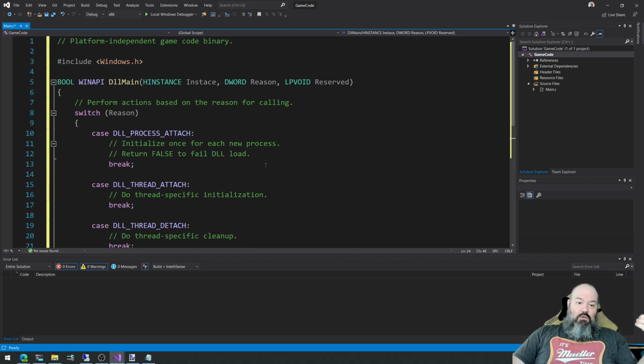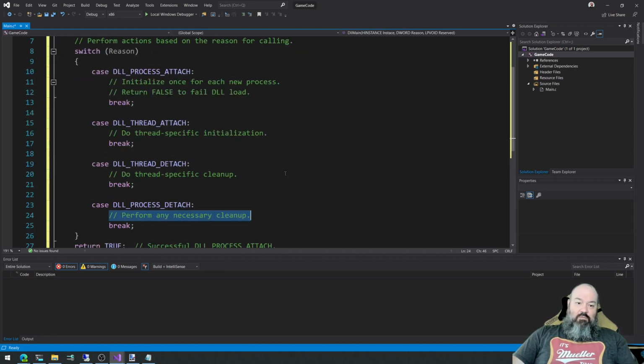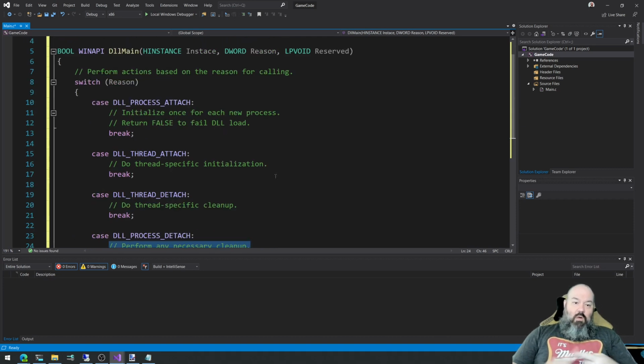However, you want to do as little as possible in this code. Number one, while this code is running, your process, the thread that is loading this DLL, holds a global lock. What that means is no other thread in your process can load a DLL. As long as you've got this lock and as long as you are running DLL main, no other thread in the process can load a DLL.